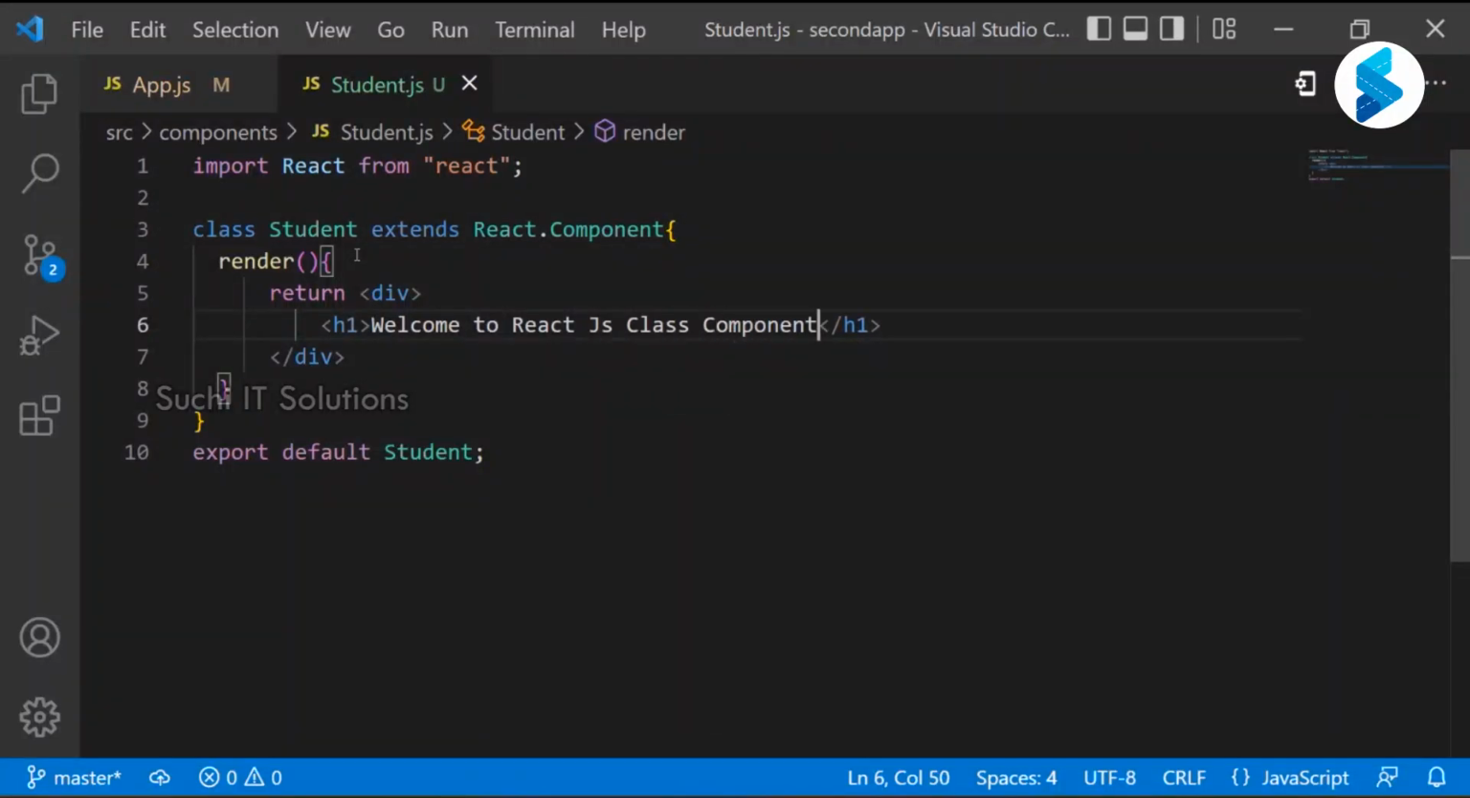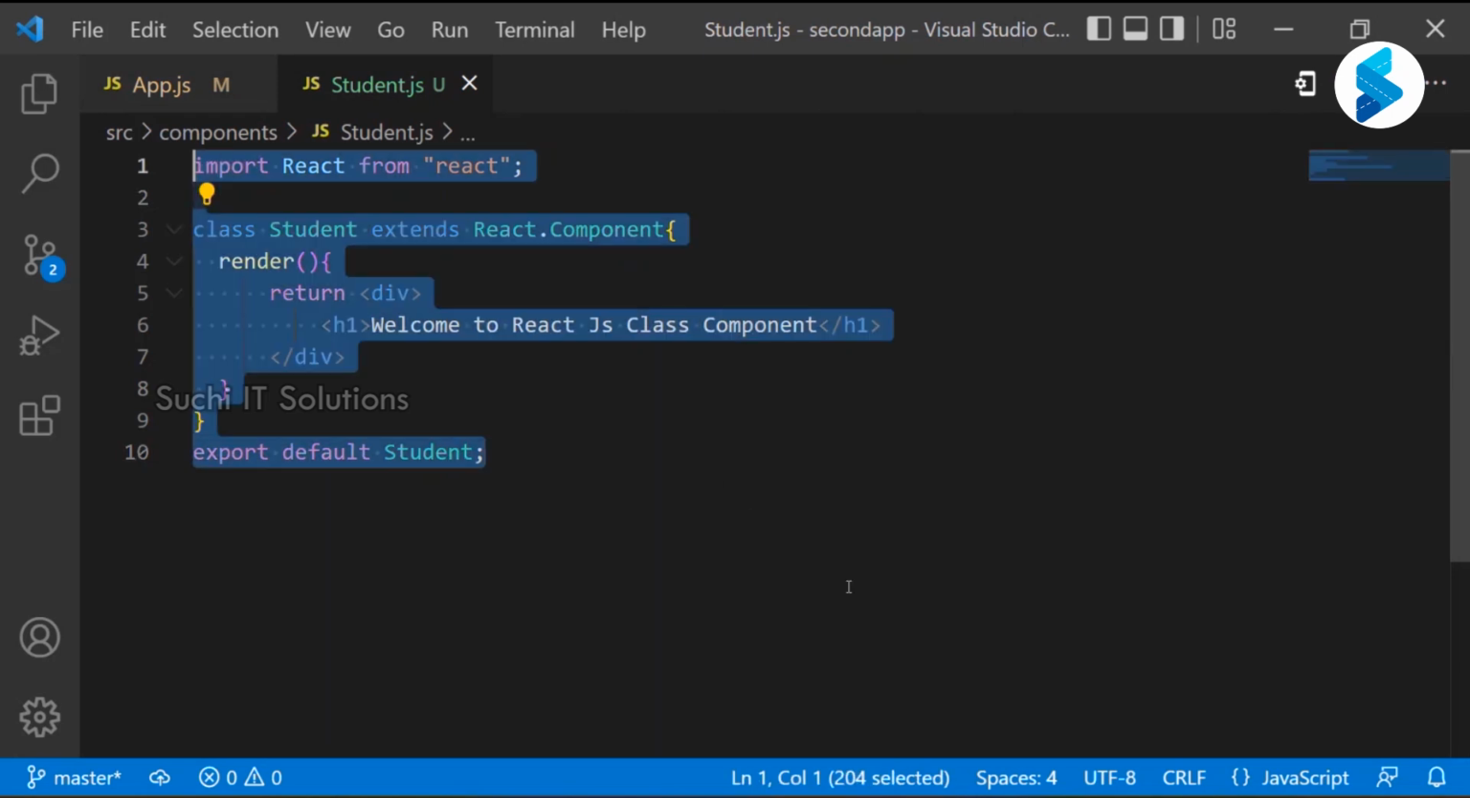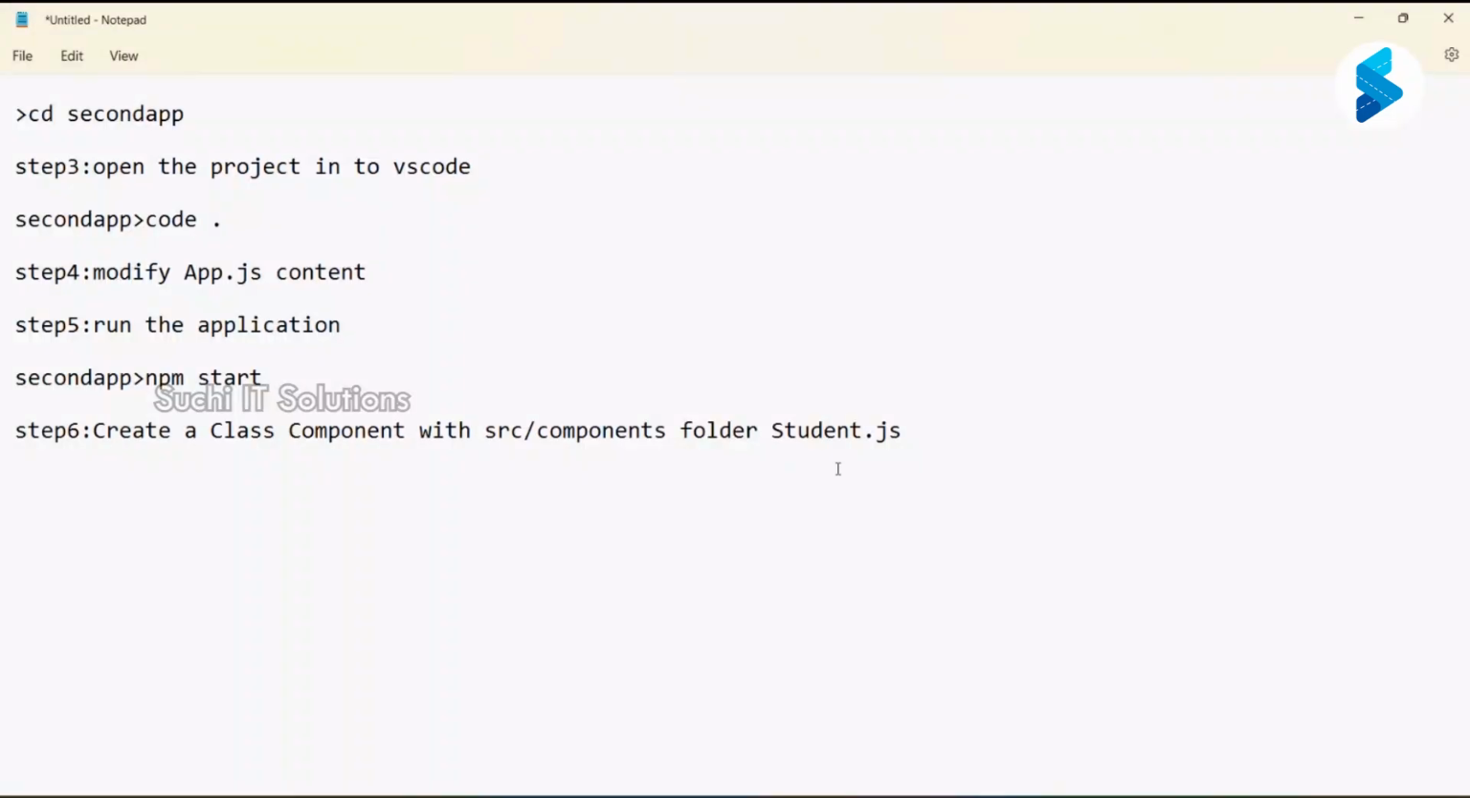Class component. This is the heading. This is the way we are going to create a React.js class component. This component we are going to use at the root component level. This is the code for your reference. I'm going to copy paste here.